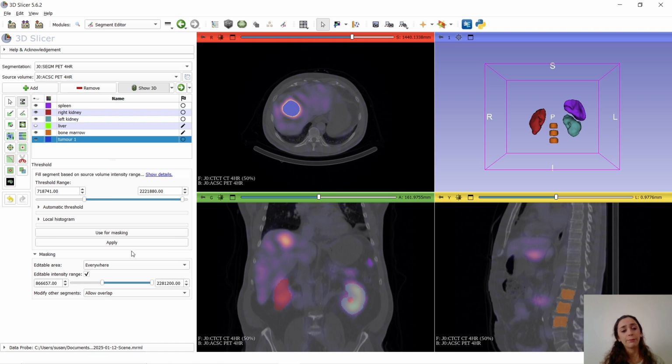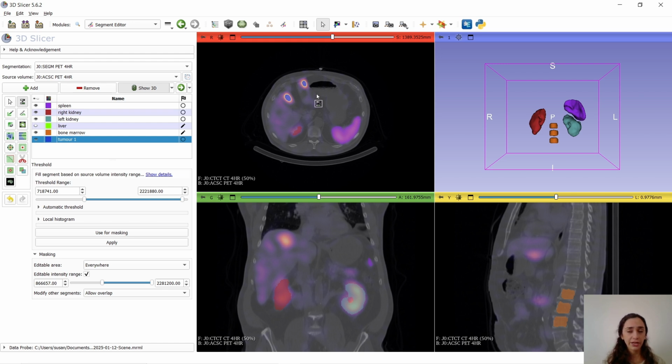If we apply directly, several tumors will be part of this volume of interest because, as you can see, other tumors are in the same intensity range. Then we could perform island separation, but this is another method. Right now, we are going to select tumor by tumor, just clicking Use for masking.